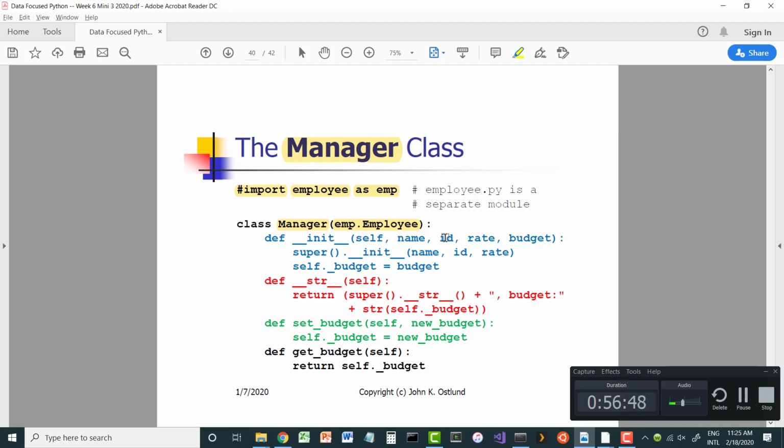Therefore, if I declare a manager object, let's suppose that Susan is my manager object, I can say Susan.getName, Susan.getID, Susan.getRate, and all of those methods are already available in the underlying employee object, so I can just use them immediately without having to rewrite any code.